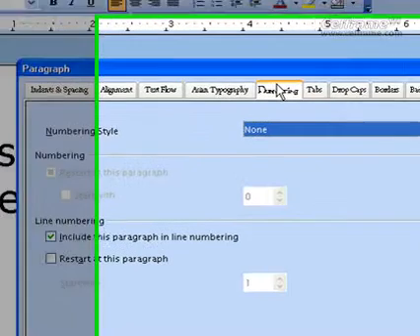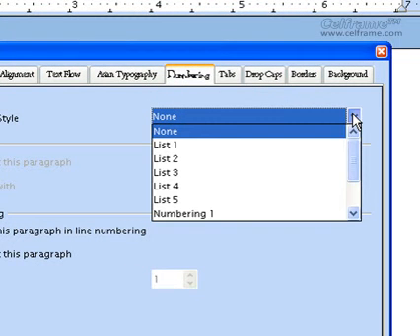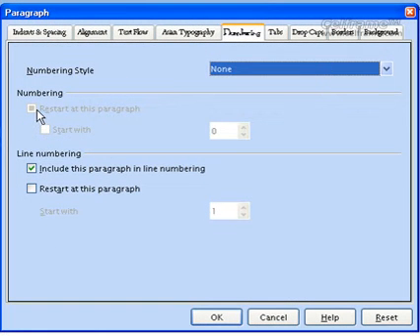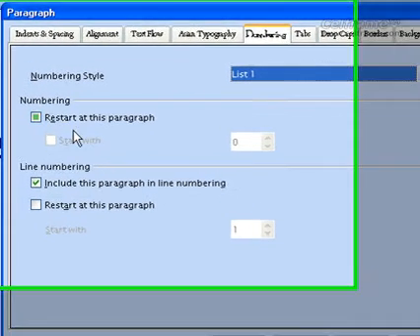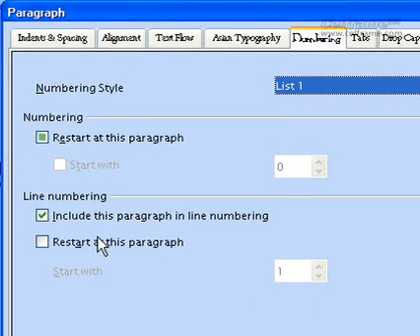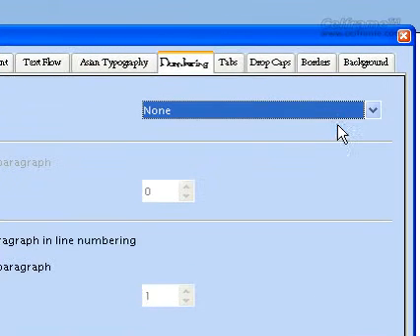The next you will see is numbering. It gives you a numbering style in which you can choose from. And you click on the drop down button, you can see the different types of numbering styles. Click on numbering styles. It gives you an option whether you want to restart at the beginning of the paragraph. And in the line numbering, you can choose whether you want to include this paragraph in line numbering or restart at this paragraph. So you can choose which one is appropriate to your documentation.